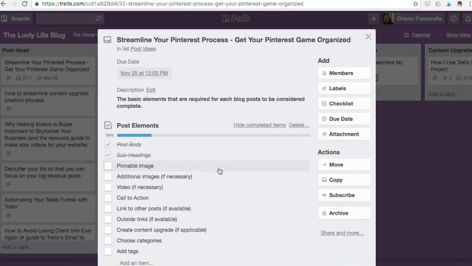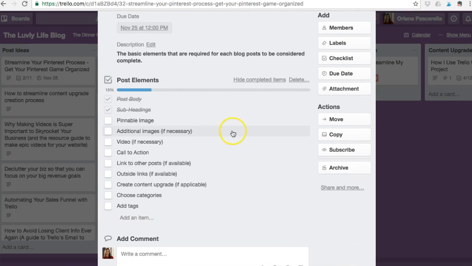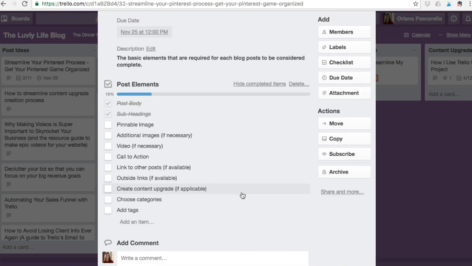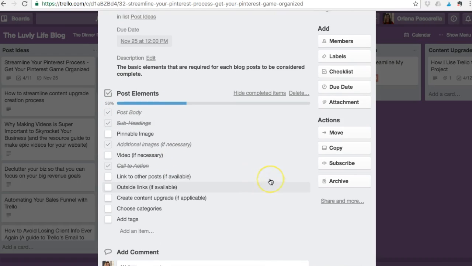Every single one of my cards also contains a checklist, and my checklist is pretty much the same template that I use from post to post. It is going to contain these items in here, which I find are vital, and at least if they're not all going to be created for a post, they are going to appear on the card. That way I can say, that's not really necessary, I'm going to cross it off. As you cross items off, let's say I created additional image and I've created a call to action, your progress up here, this blue bar, will show you how far in the process you're done. I'm now 36% complete with this card.